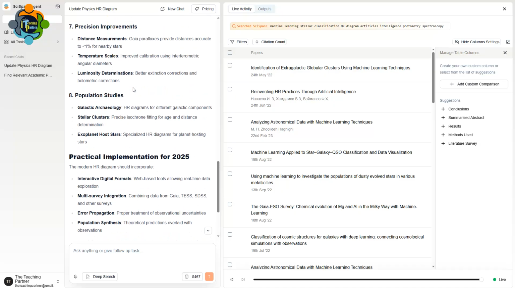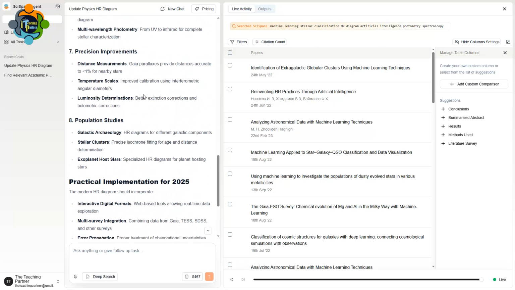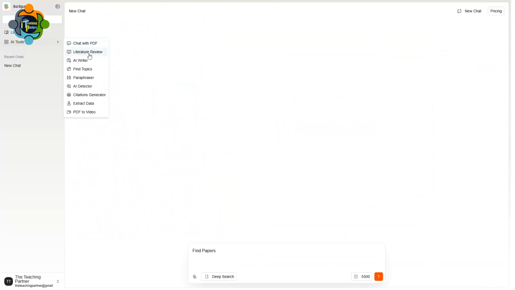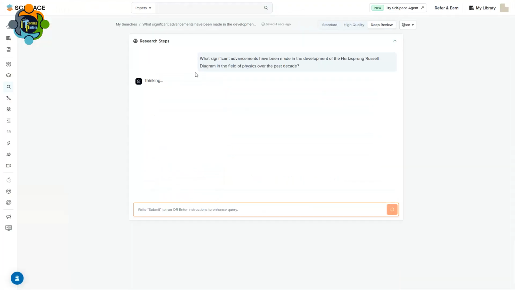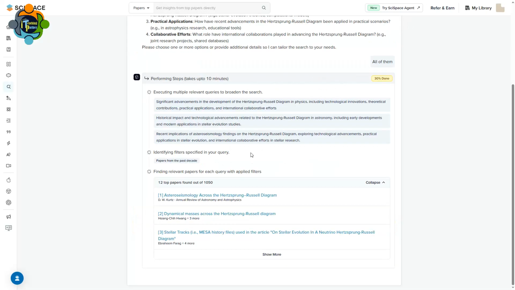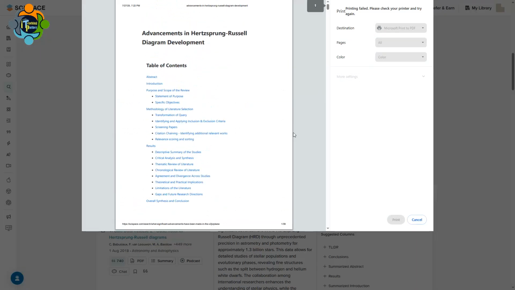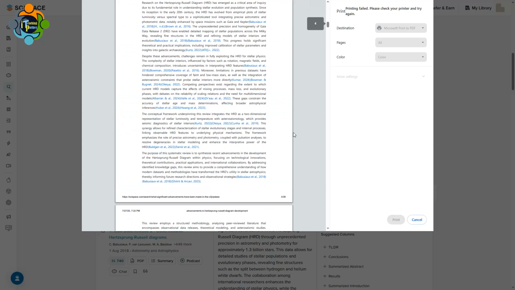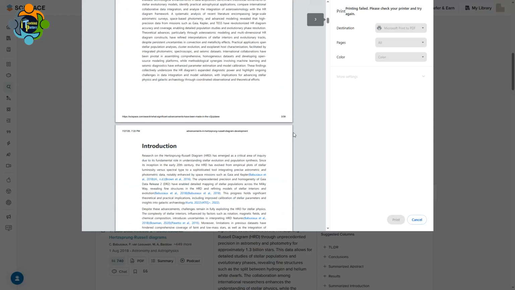Now my next is literature review, and we know that for research, literature review is very important. Let me write down my query. I wrote, what significant advancements have been made in the development of the Hertzsprung-Russell diagram in the field of physics over the past decade? The machine is working. They already found 150 papers related to this topic. Wow.